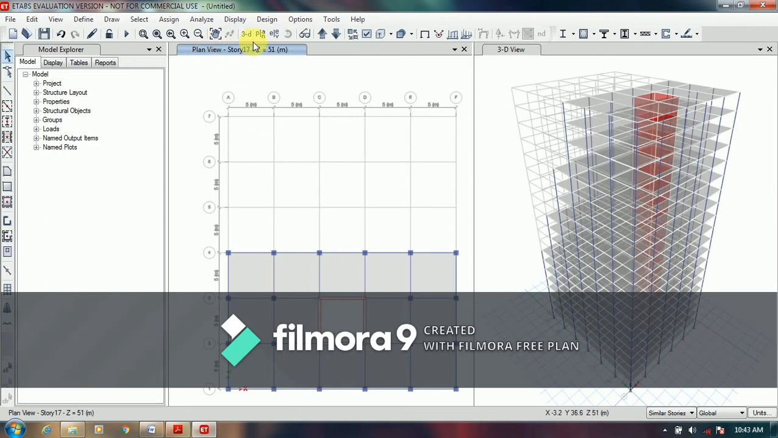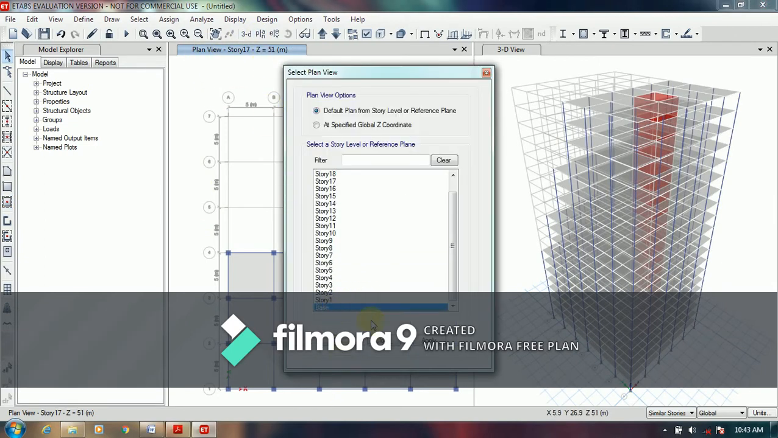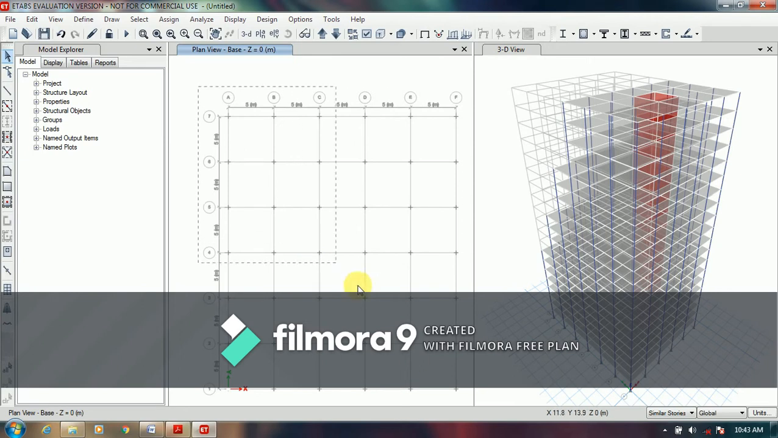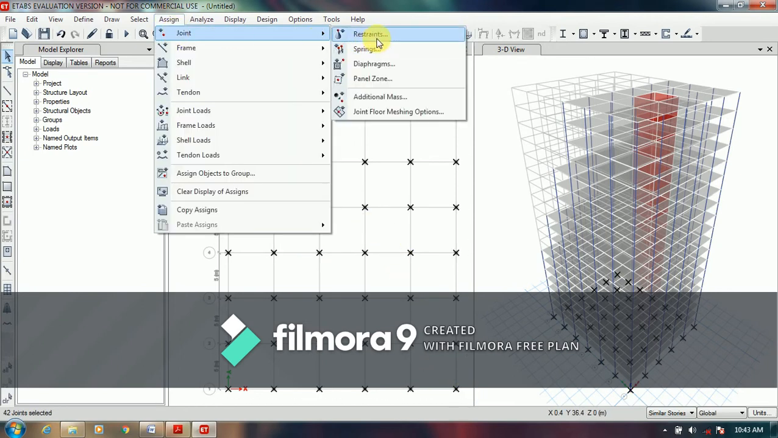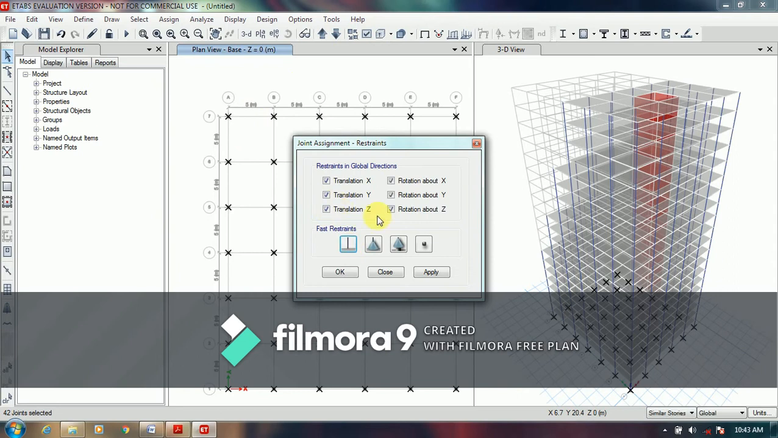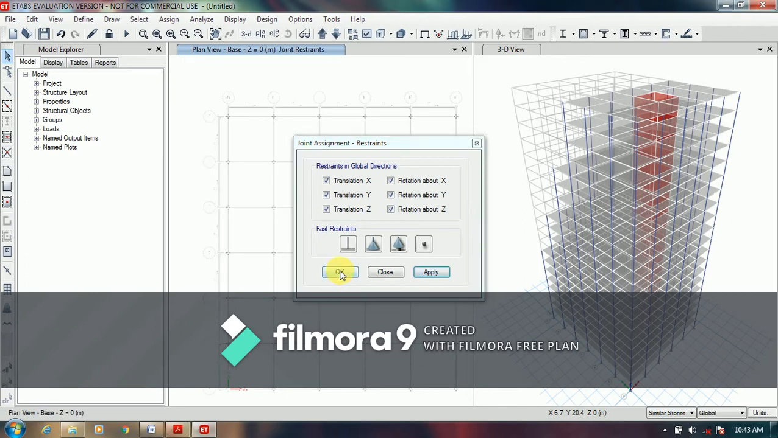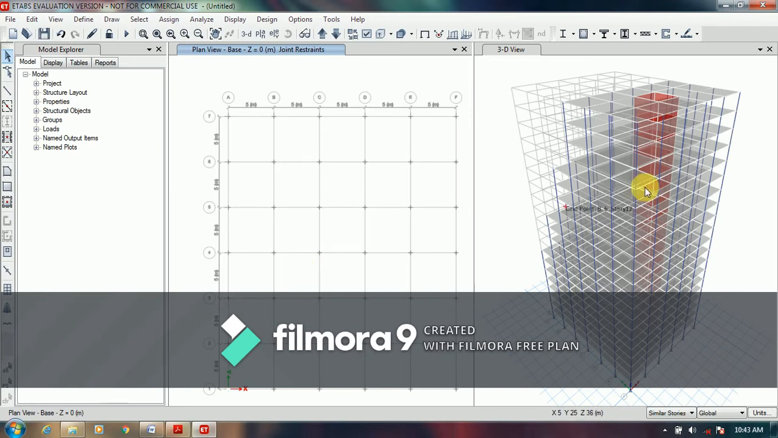Now go to base. Now I am at the base. So now select all the joints. Now go to assign, joints, restraints, and change them to fixed support. Apply. Then OK. Now we have completed our geometry part, so now it's time to assign the load.